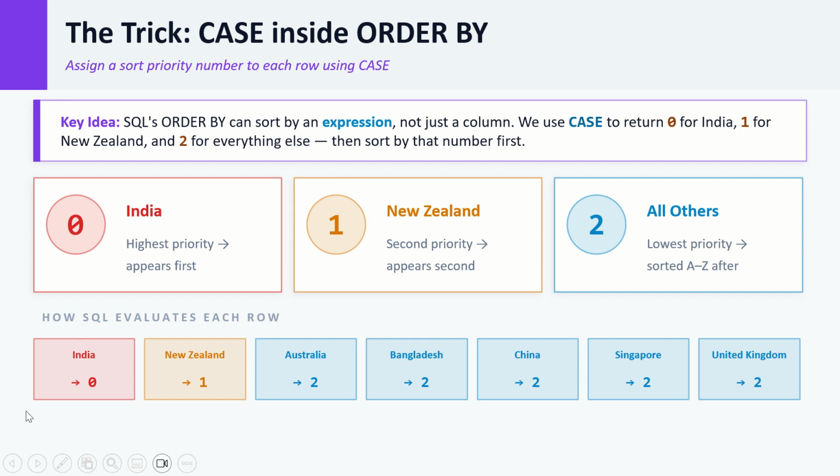We will use a CASE statement, and we will say that when country is India, then 0; when country is New Zealand, then 1; and else 2. So basically India is at 0, New Zealand is at 1, and all the remaining countries are at 2. So when we execute the query with a CASE statement inside ORDER BY, India will come first, New Zealand will follow second, and all the countries which have 2 as a priority will be sorted by country name alphabetically.